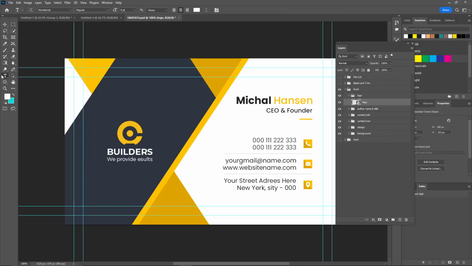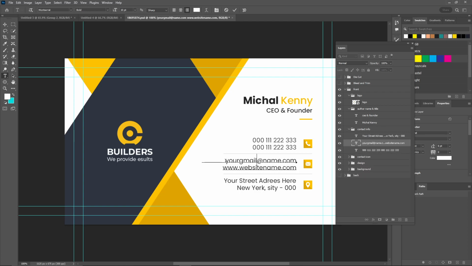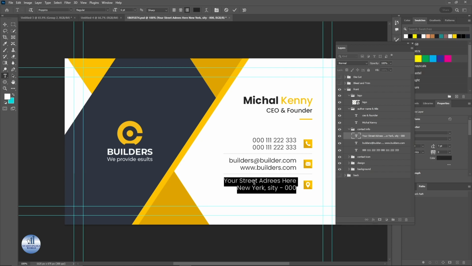And here's the name. Now select the type tool and click on the name to edit the name. You can write your own name. You can add the designation from here. You can add your phone numbers. You can add your email address. And again, you can add the street address just by clicking on this and write your own address. Once it is done, just click on this tick icon.